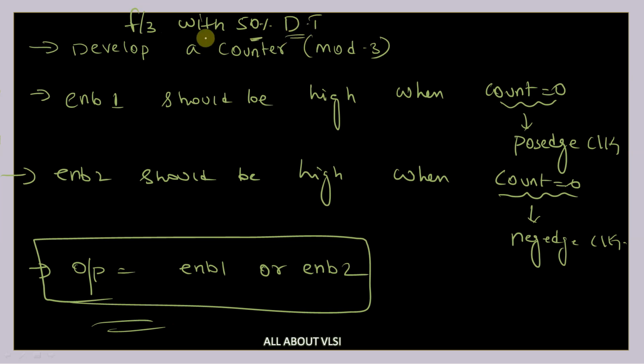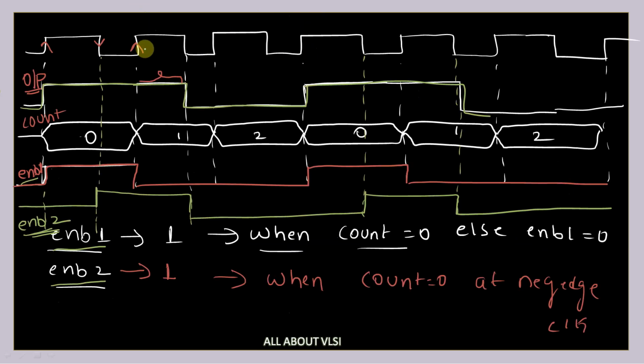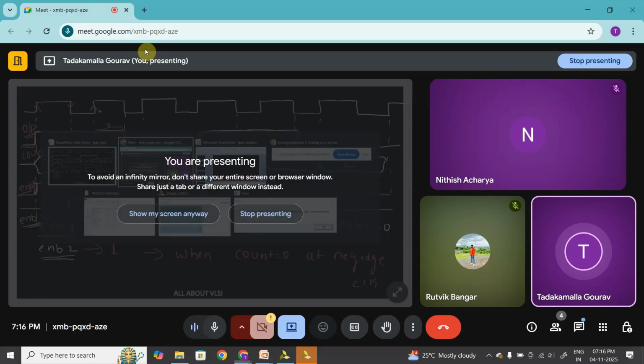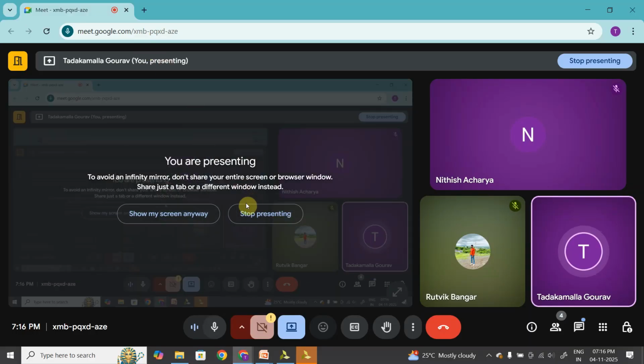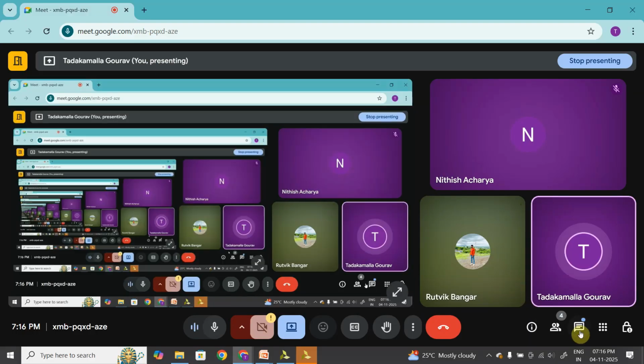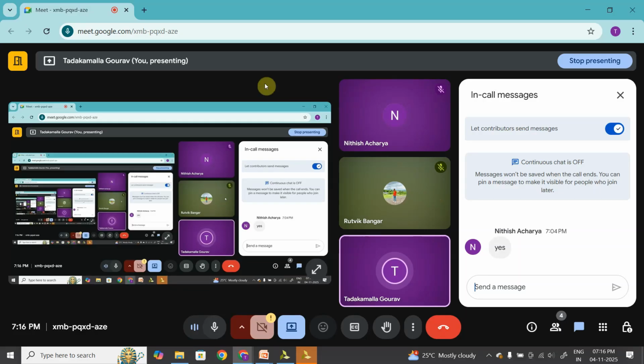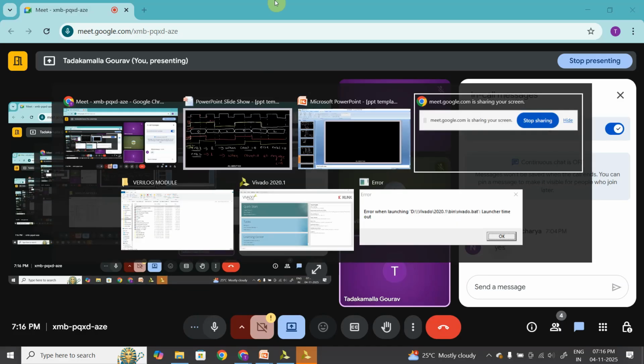Yes. So is there any doubt or any queries? Have you understood what we are going to do for achieving frequency division by 3 with 50% duty cycle? Any doubts or any queries? Let us try to implement the same in our tool.